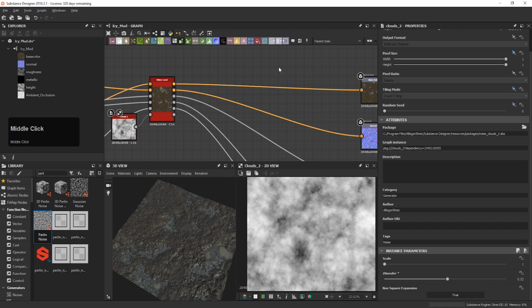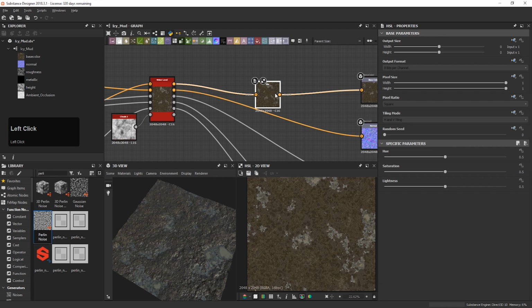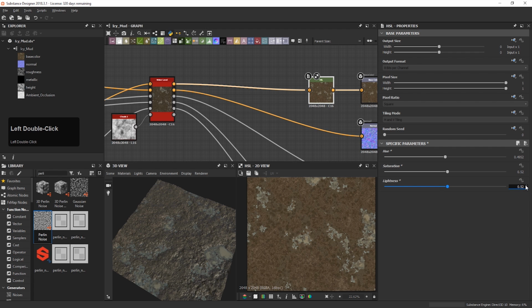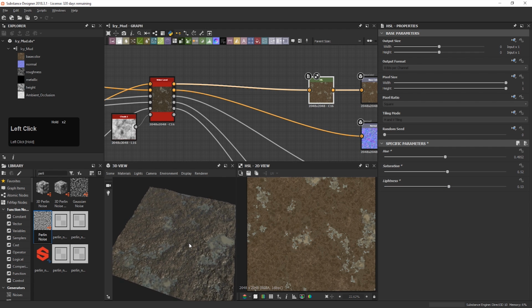Now I think the base color is too dark. Let's add an HSL for adjusting the values. I'm going to decrease a tiny bit in the hues value, 0.4952. Okay, let's increase the saturation to 0.52. And finally, brighten the lightness to 0.53.